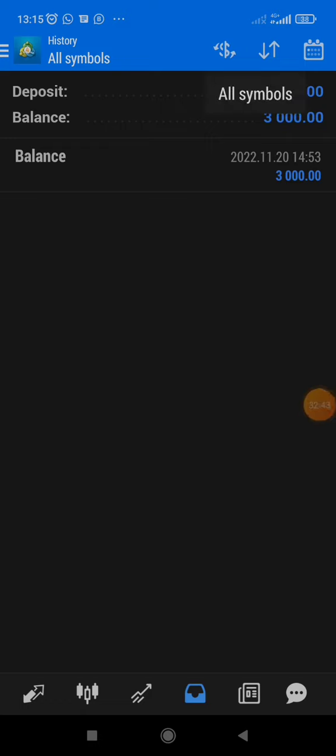The first one is for the symbols, the currencies. But at this point, there's no trade that you have taken. So that is why when you click on the dollar sign that you are seeing there, it gives you all symbols, and you are not seeing anything. But supposing you entered into the market and closed any trade, when you come to all symbols, you will see the symbols or the currencies that you took a trade on.